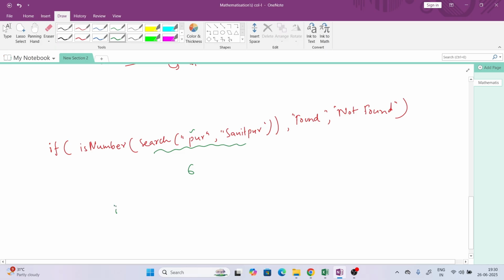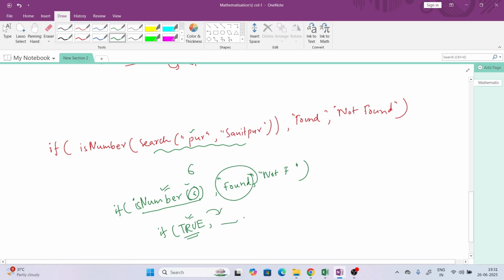Then it will change to if is number 6, found, and not found. So now it will check whether it is a number, is 6 a number, yes it's a number, so it will return true. And we know when the condition is true, that is the condition is satisfied, this part should be displayed. So if the condition is true it will display found.